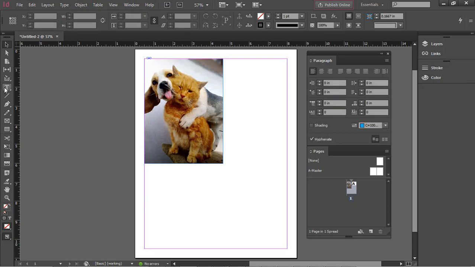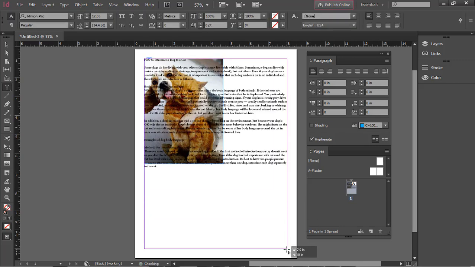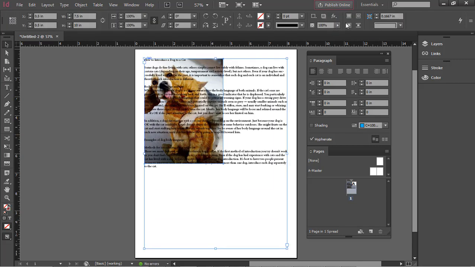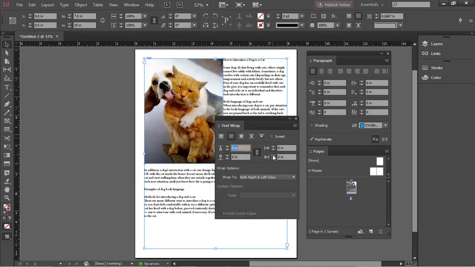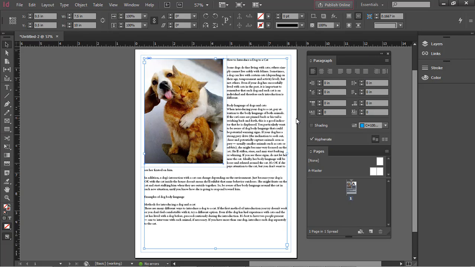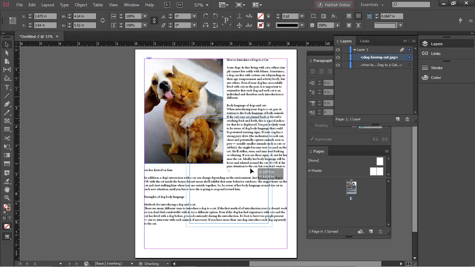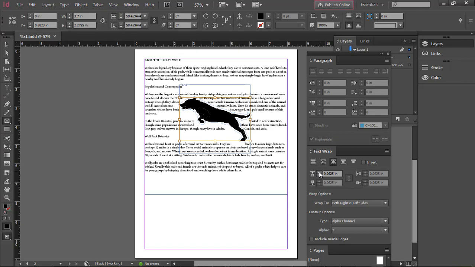To add a text, create a text box and paste the text. Select the text and the image and apply text wrap. Go to Window, Text Wrap to open the panel. Set up the distance between the image and the text. To wrap the text around the image with transparent background, select Alpha Channel under Contour Options.